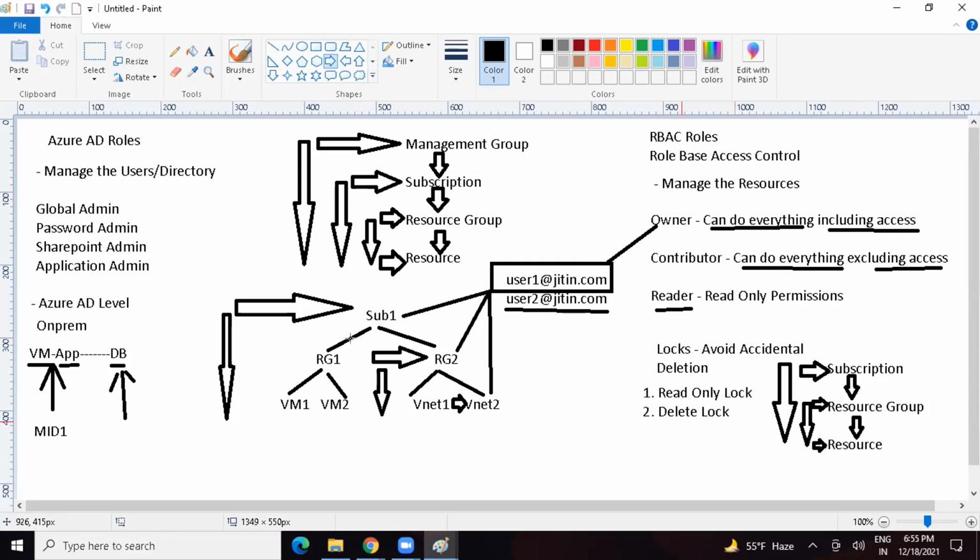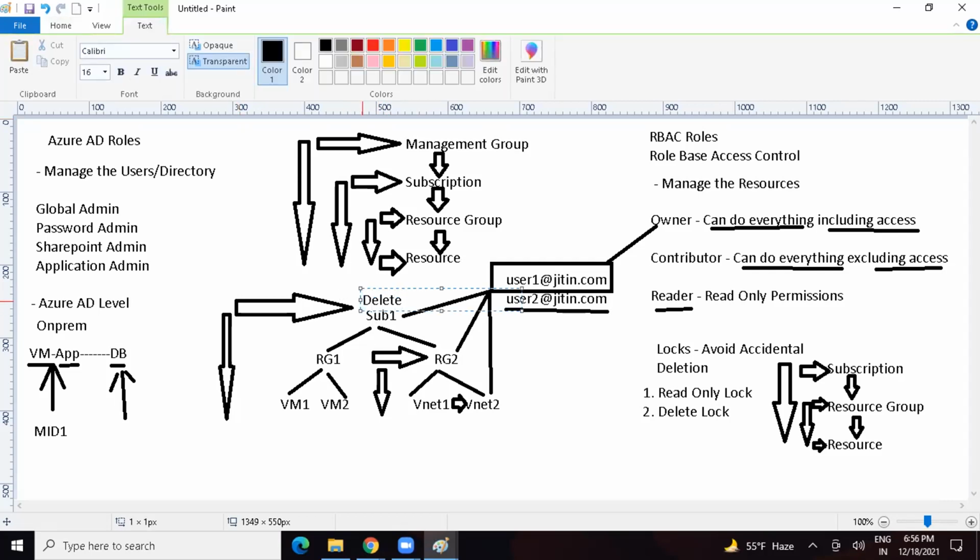There are two types of lock. Let's say we applied a delete lock on subscription number 1. If I put a delete lock on subscription number 1, and after that we try to delete something, RG1, RG2, VM1, VM2, VNet1, VNet2, we would not be able to delete anything. So no delete operation can be performed.